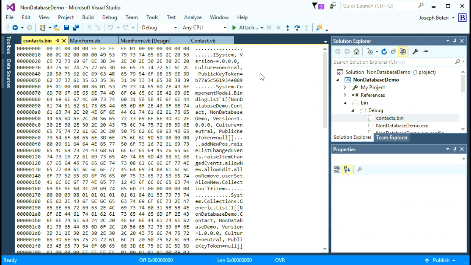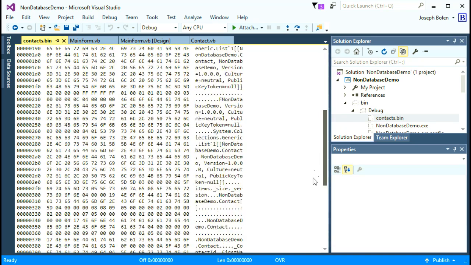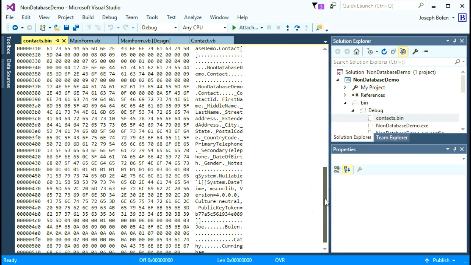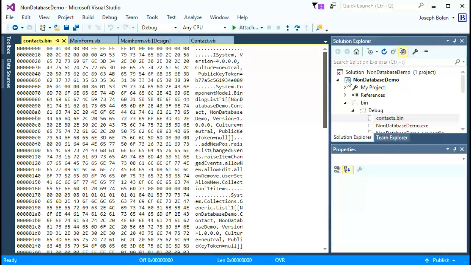You'll see that there's a lot of what's called metadata in front, but our actual data down below is being stored out onto our disk. And this becomes a very small file. It's not really what I call human readable, at least not without a utility. This is good for storing data quickly to a disk and then retrieving it back in. So this is our binary file using the binary serialization of a file.